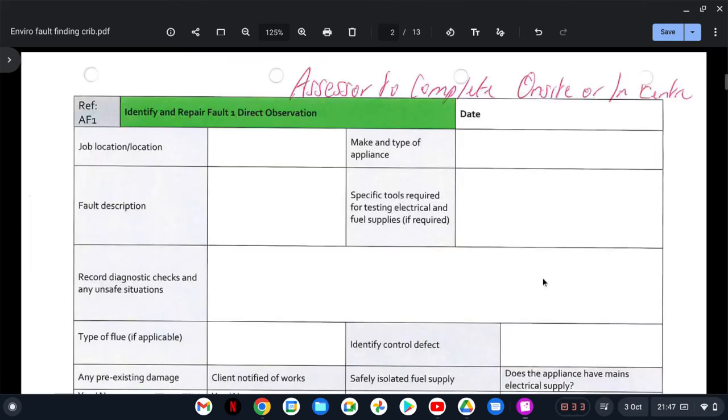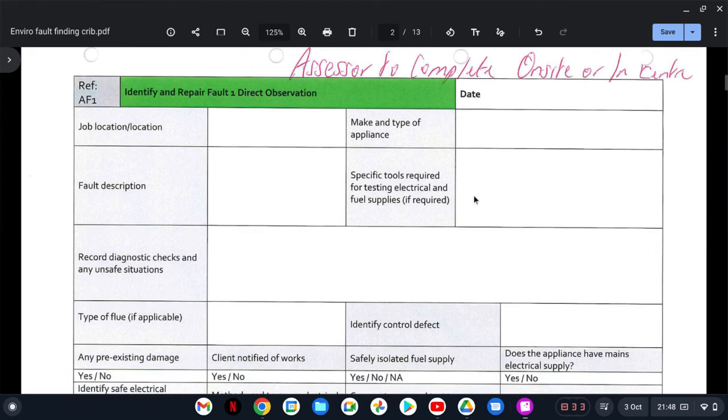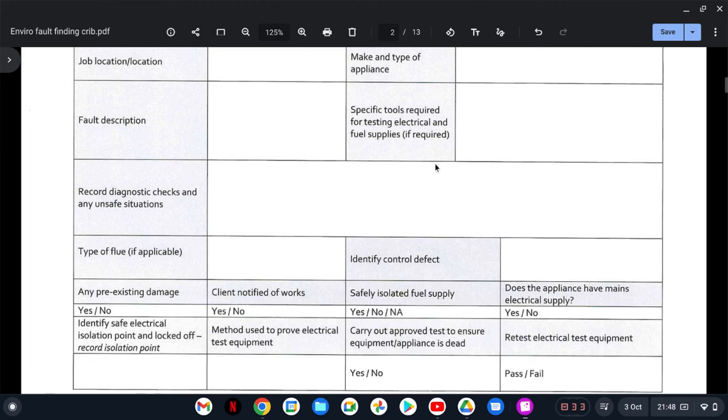So we're doing fault finding here. Again, we've got green straight away. So fault number 1. The assessor will obviously fill in the address, what type of appliance it was, the date, what the description was, what was the fault, and what specific tools, if you needed anything electrical or some really specific tool to do that particular task. It may be that nothing goes in there, but that's what it's there for.